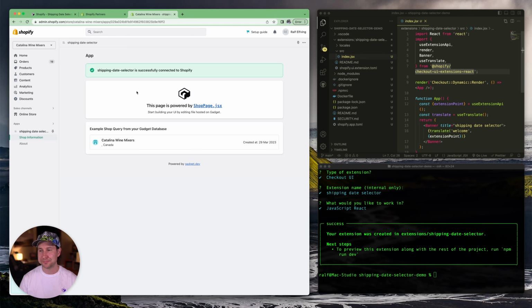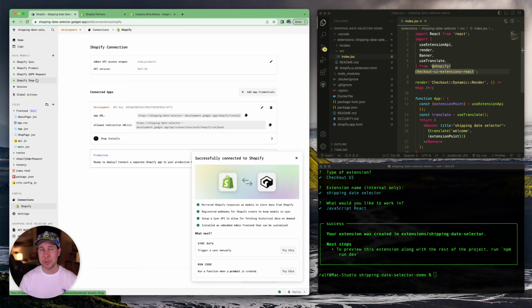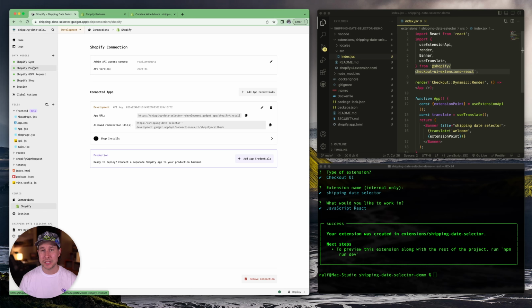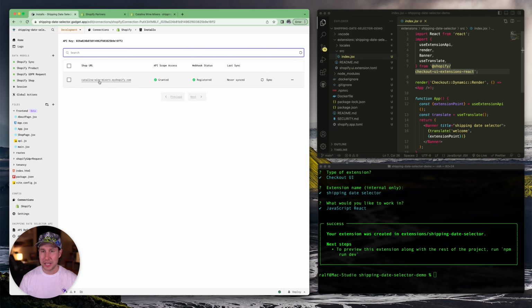And just to show in Gadget as well, we're not going to be using Gadget that much because it's not really a backend app that we're building here today. But we can go ahead, go to connection. We can see that the shop that I just installed here, Catalina Wine Mixers, we have API access granted.